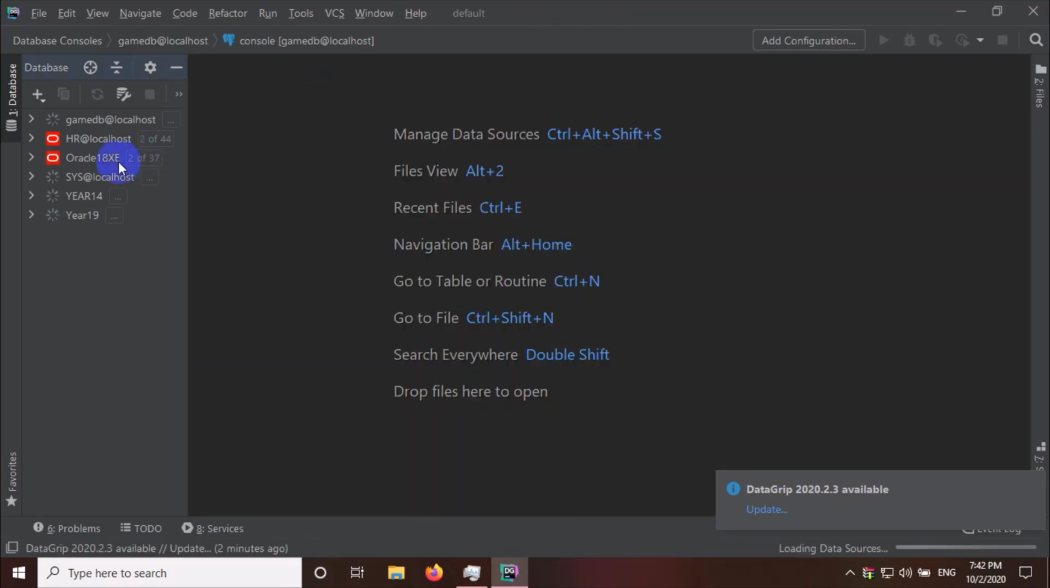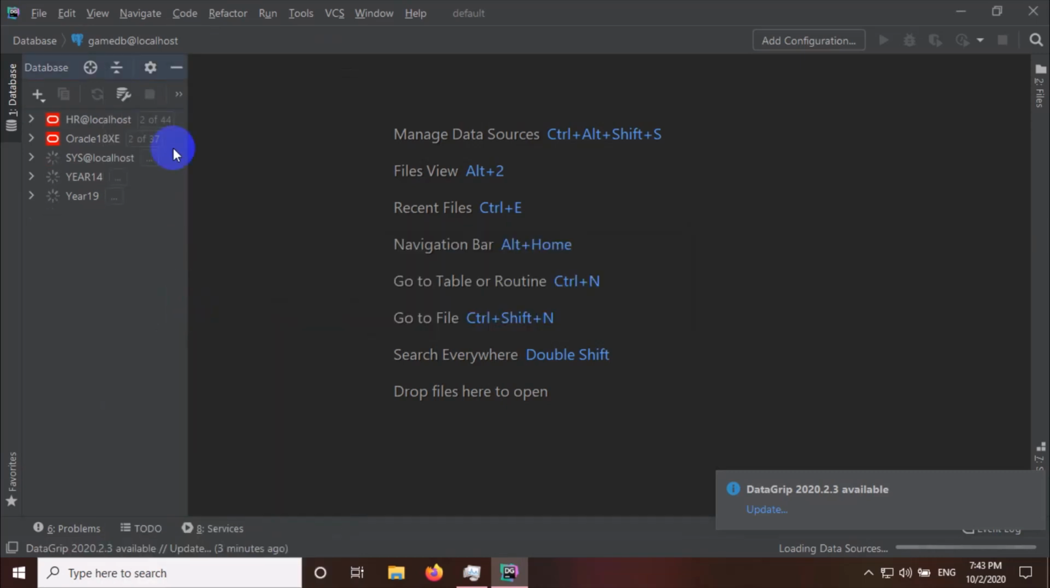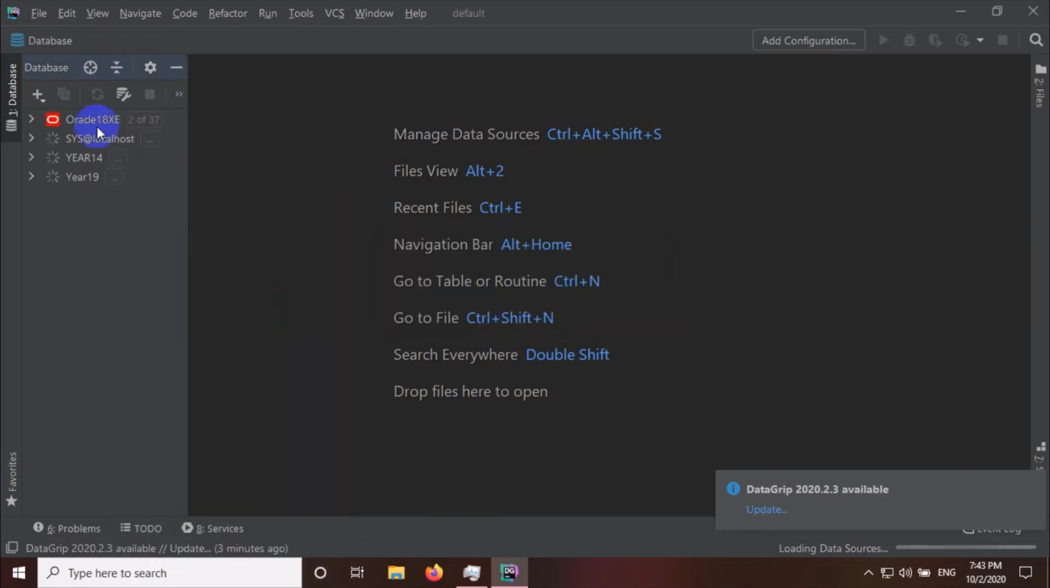So at some point of time, I had Oracle Express Edition, that is 18C, installed on my machine, but now those connections won't be available, so I'll delete each one of them. Okay, so let's say remove. Perfect. Remove. Fine. Remove. Great.